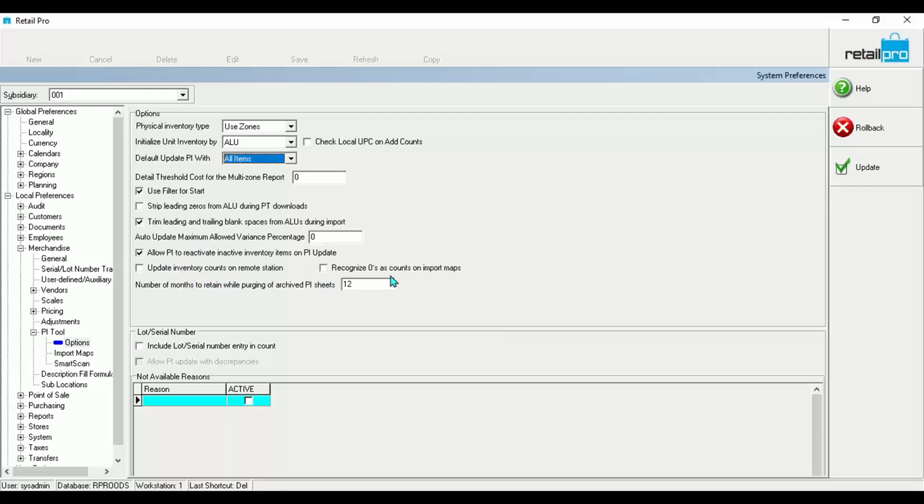All right. What we're doing currently, I'm set up to be a single store. I don't have any polling, but we can set this up to update inventory counts at the remote station if you're not physically there. Most of the time, remotes will handle their own PIs, though, I will say.